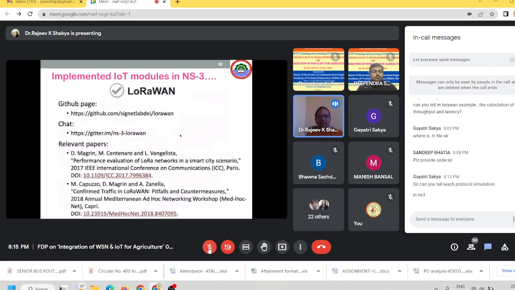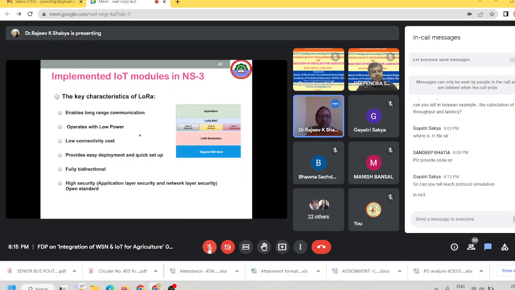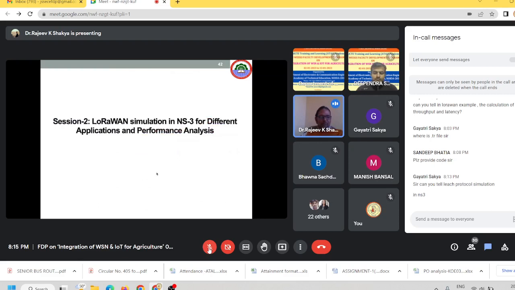Then next is LoRaWAN. LoRaWAN is basically a long range communication protocol. As before, we can install it from this GitHub website by using the git command, or we can get any queries answered from this link. It has many features: it operates on low power, has low connectivity cost, provides easy deployment, quick setup, and is highly directional. So in the next session we will understand more about this LoRa one.